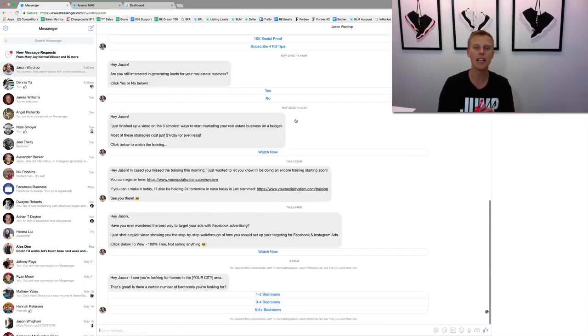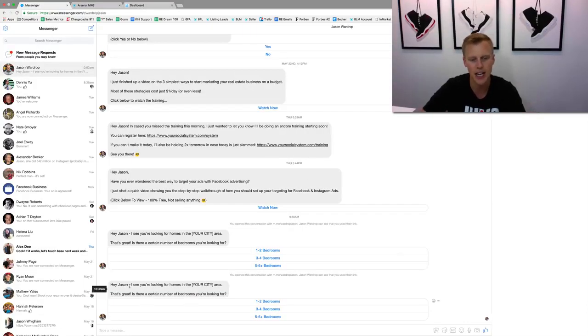It takes them immediately into Facebook Messenger, right? It's gonna auto-populate. It says, hey Jason, and it's gonna call them out by name. We're gonna show you guys how to do this as well. I see you're looking for homes in the blank area. You put your city in and you just copy and paste this basically. That's great. Is there a certain number of bedrooms that you're looking for?